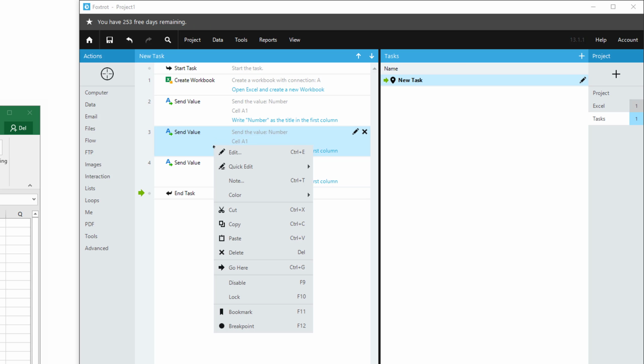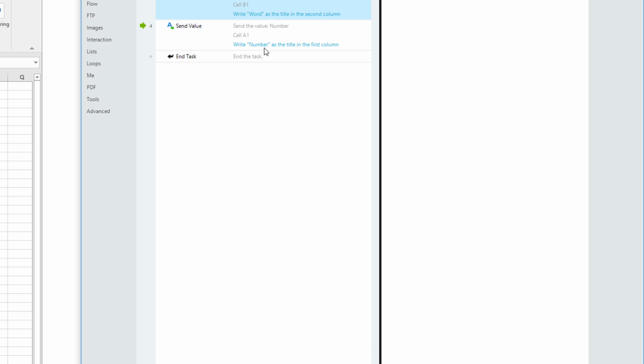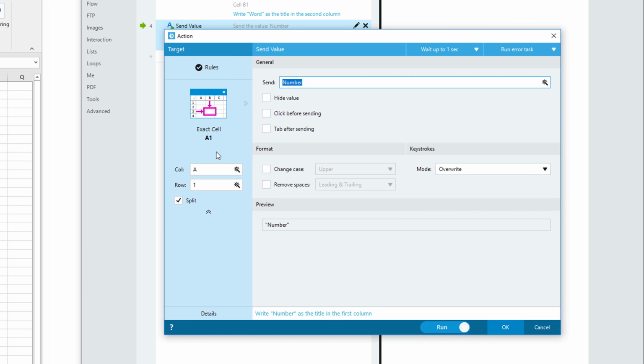So here we'll click Edit. We'll change the exact cell to B1 instead of A1, and we're going to change the value that's going to that field as well. Make sure that you change the notation because the notation that you copied from the first action will still be in there. Go ahead and edit that. We're going to take another copy and change it to C1. And we're going to show you now that we can send information to that field.